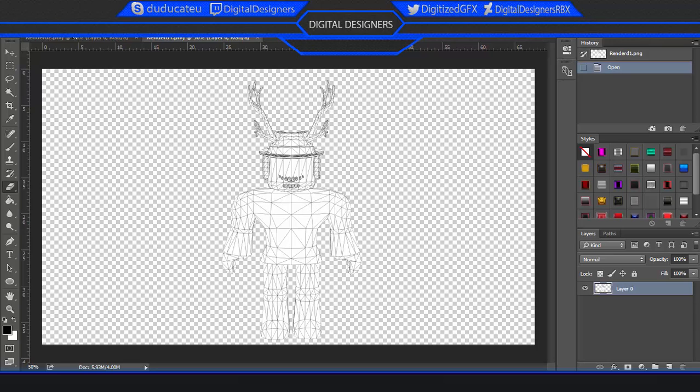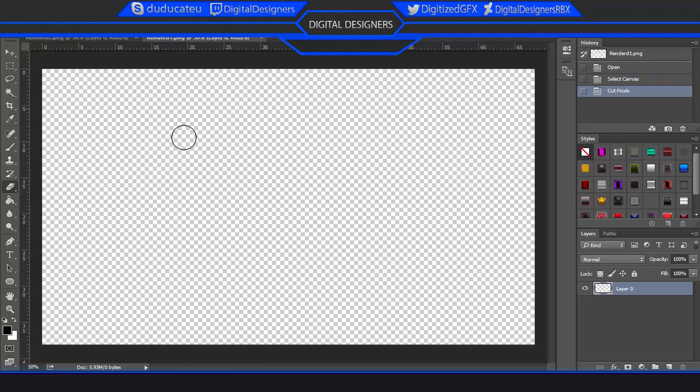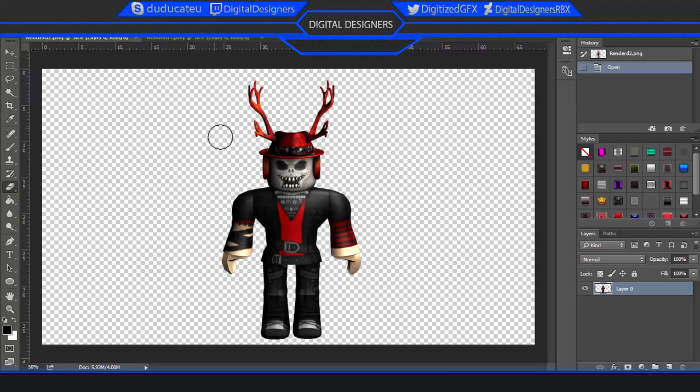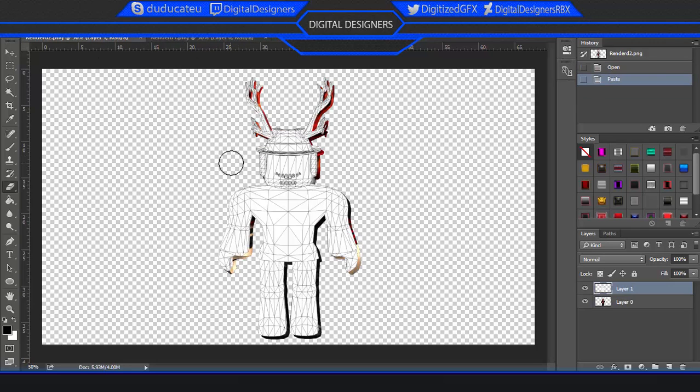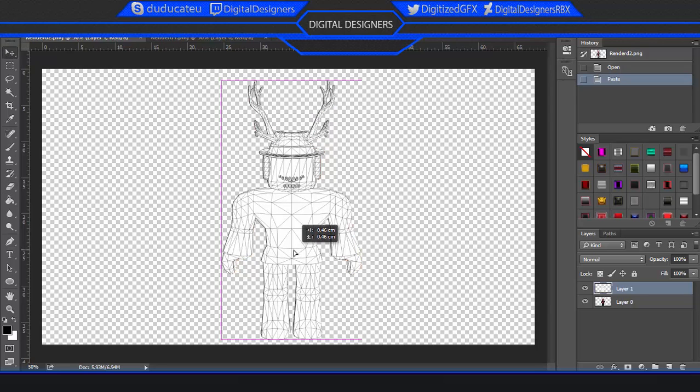After you've got both of them open, press Control A on your keyboard, and then Control X to cut everything out. Go into the other one and press Control V. As you can see, it's kind of like that, I think it's just because I moved the thing, but it doesn't really matter. As you can see right there, it's fully scaled down to exactly how the other one was.